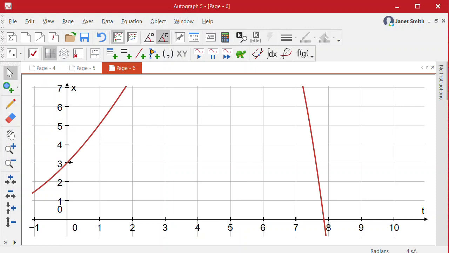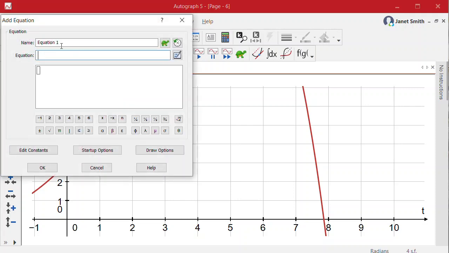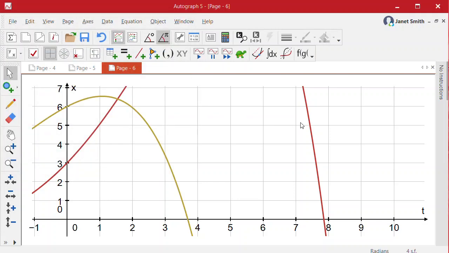We can see the initial condition that t is 0, x is 3. Now I'm going to put y in. If I change the name to y, and because I've got a tx grid, I need to put it in as x is equal to. I just need to change the coefficient for cos, which was 2 cos, and minus for sine, and then OK. So I've got my x in red and my y in yellow.